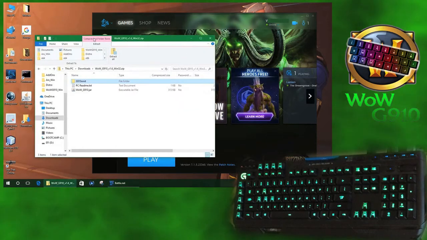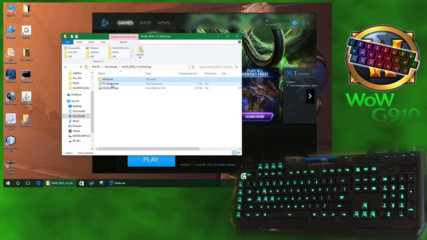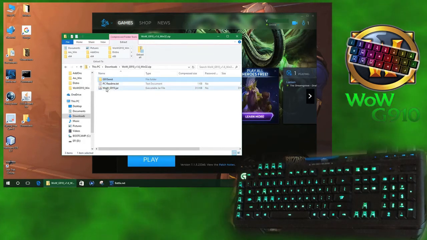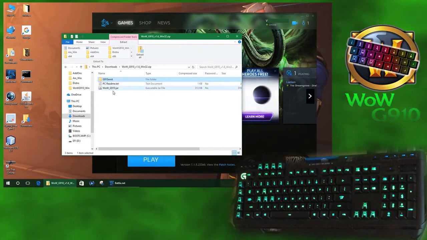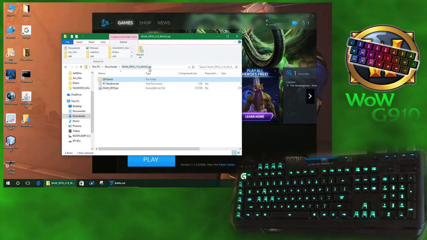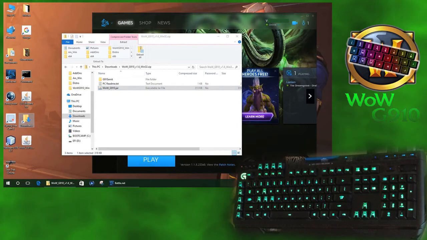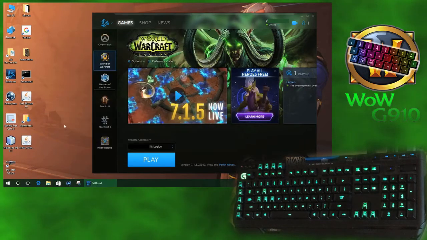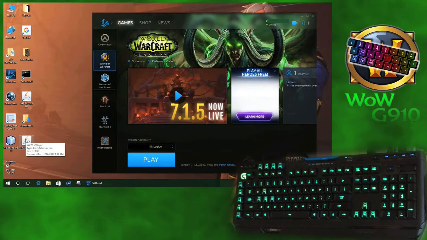Now, there is also in that zip folder a README file that shows you how to install it, but since you're watching this video, you won't need those directions. And this here is the application itself that you need to run. But you can't run it from inside the zip folder. You need to pull it out, put it somewhere. I'm just going to put it on my desktop, and we're done with that. And now we're ready to start the game.